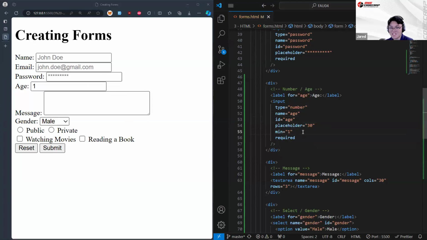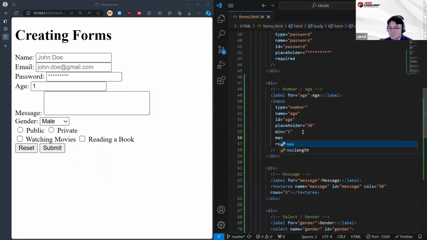And for setting a maximum, that is also possible by putting in max. And for max, maybe we don't want them to be over 60. So fortunately, people who are senior citizens will not be able to submit a form. So right here, let's say 59 and then 60. If I try to go higher than that, it will no longer do that since our maximum was set to 60. Okay, hopefully that was able to answer your question, May.